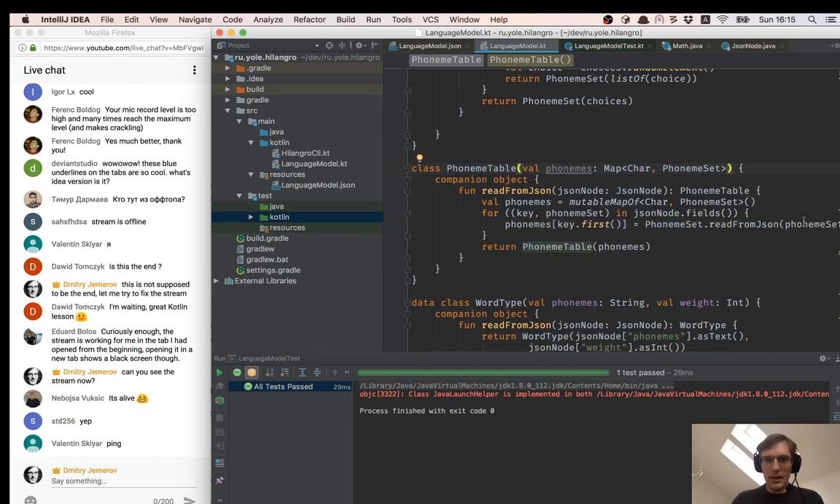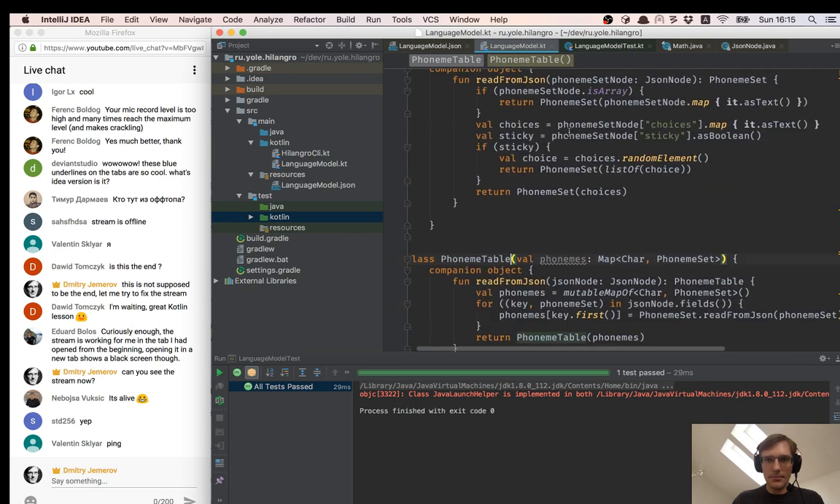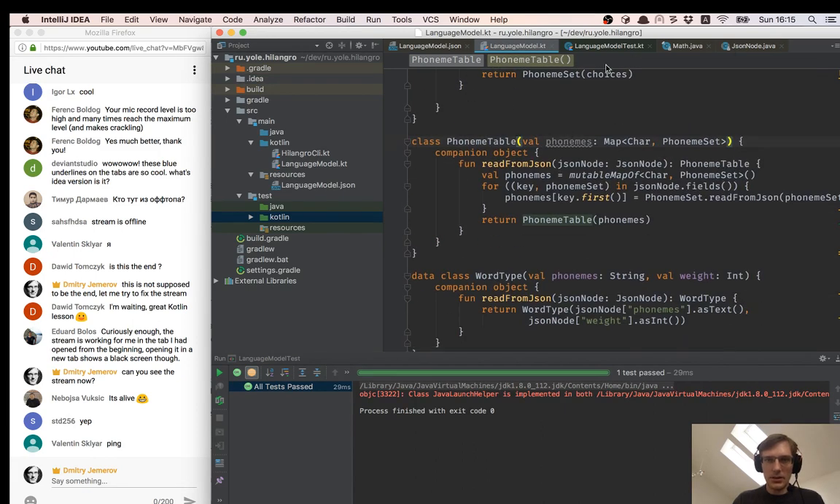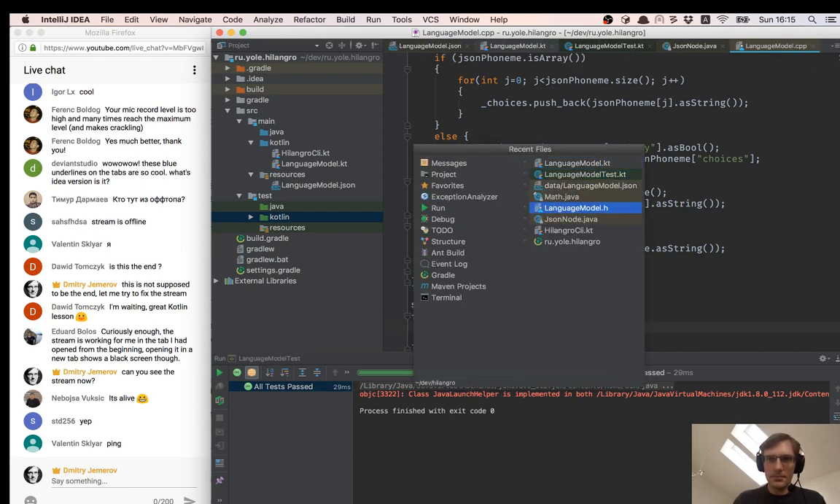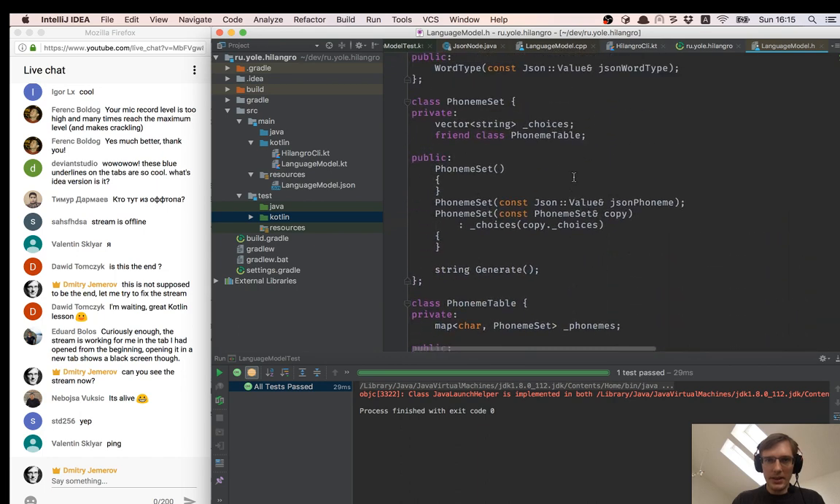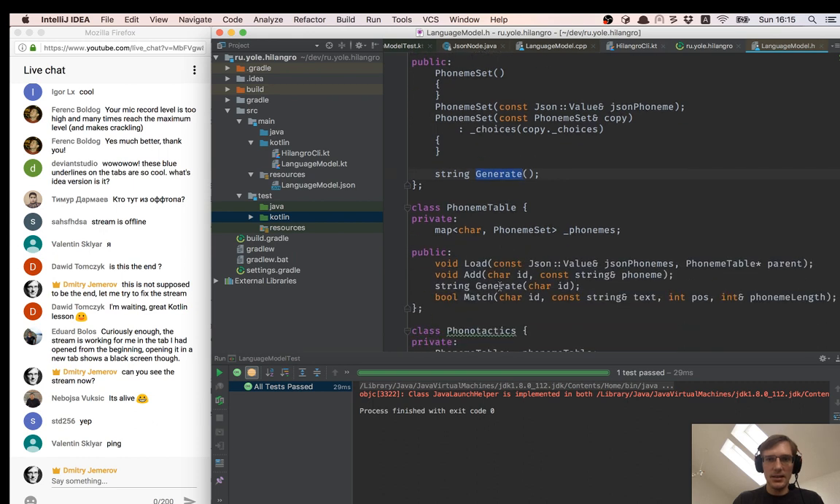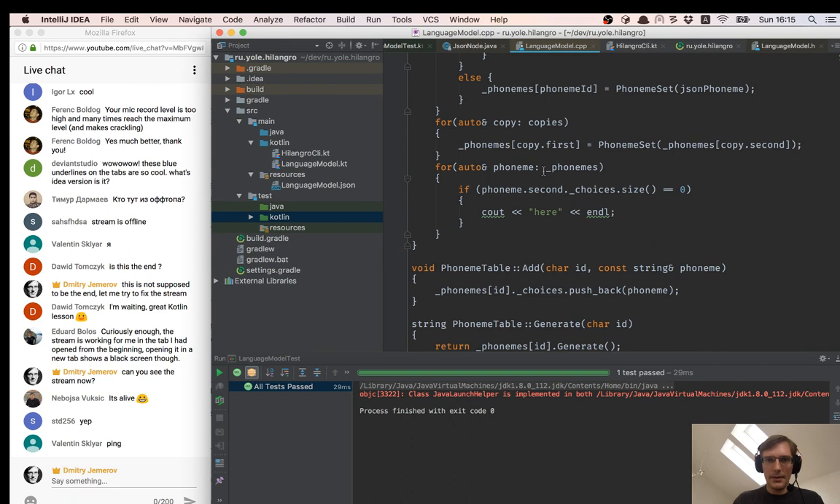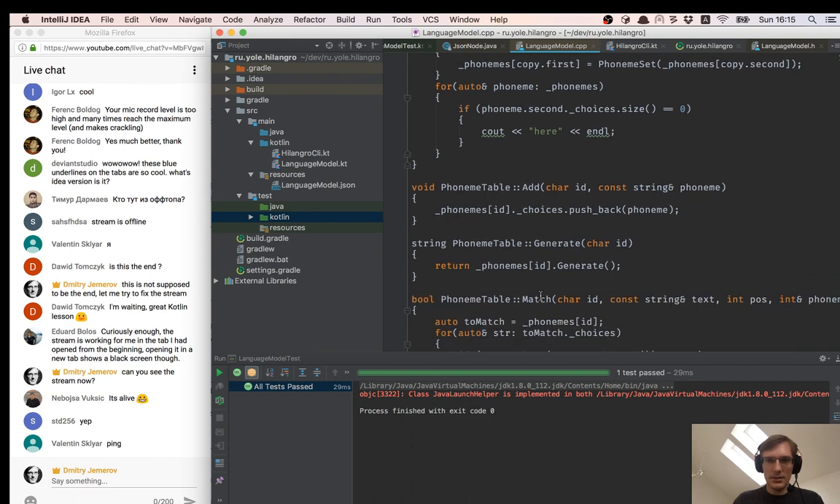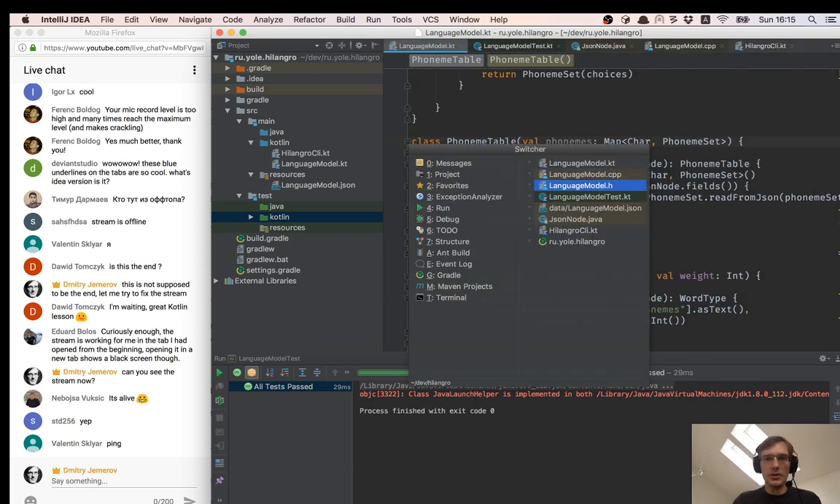Okay. Now I'm going to look at the implementation of this underlying C code and follow it more closely. So what API do we have there? We do have a generate method in the phoneme set class. And we do have a generate method with ID in the phoneme table class. And this method does nothing very interesting, but I'm going to use this as well.